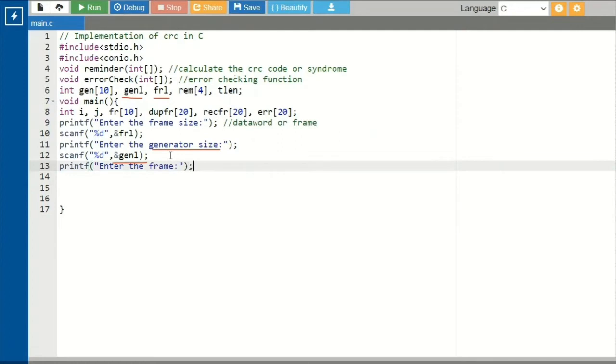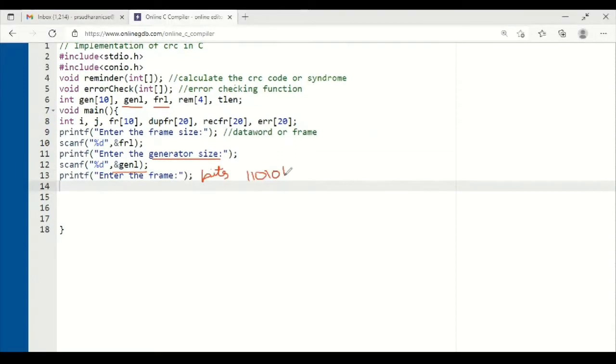So next I am asking the user to enter the frame. Say for example the data word or the frame is like 110101. Each and every bit is entered and we'll be reading it into an array. If it is 11011, then the size of the frame is 5, and then we are reading it in the array FR. So this is how it looks.